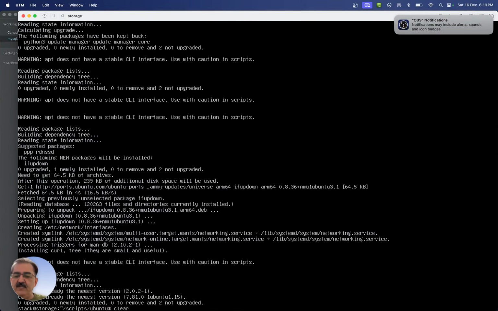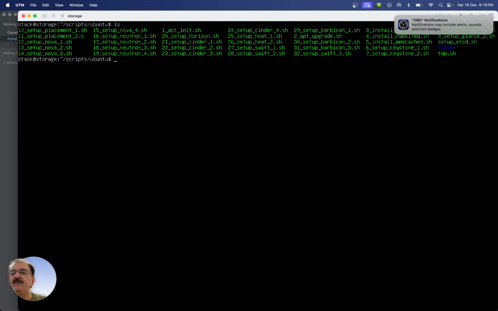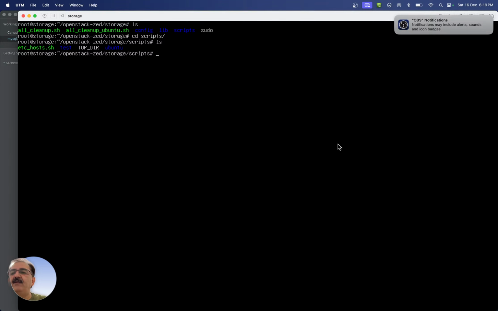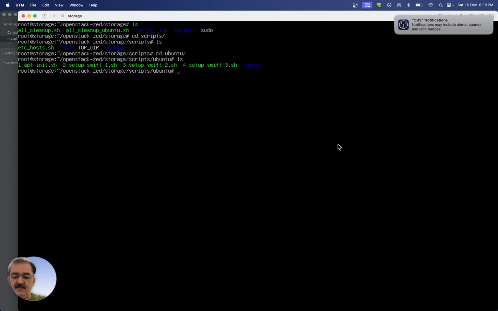So the installation of this is completed on the storage node. The files on the storage node are not right, so I'll just copy some files. So sudo su -, cd OpenStack, storage, and here we need to copy only some files under the script directory. Only these files are there, Ubuntu. So let's copy these files.